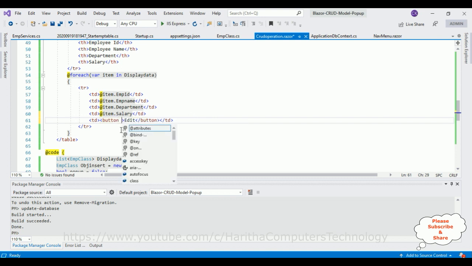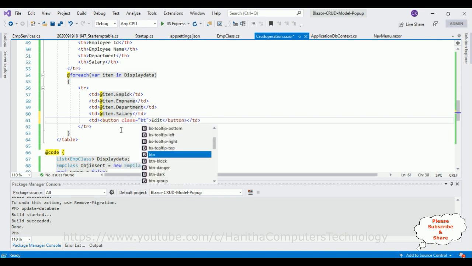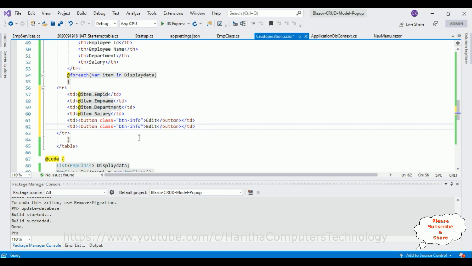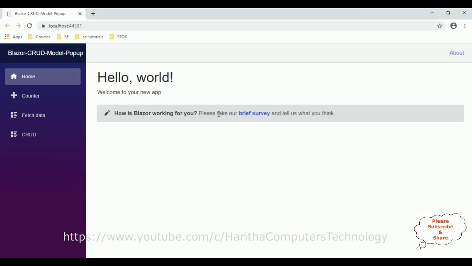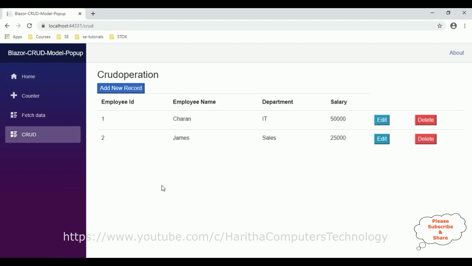And let's add the class for this button. Class is equal to button info. Copy this one. And this button is for deleting the record. I'm adding a new class for this delete button, which is danger. So now let's check the output. Let's see whether the edit and delete links are added or not. CRUD. So here we got the edit and delete functionality.